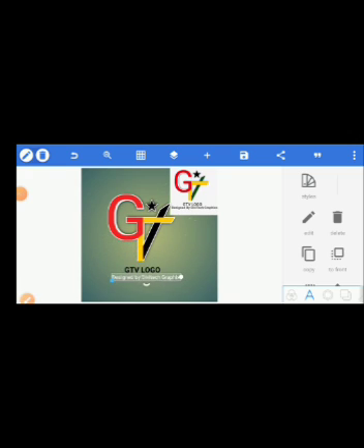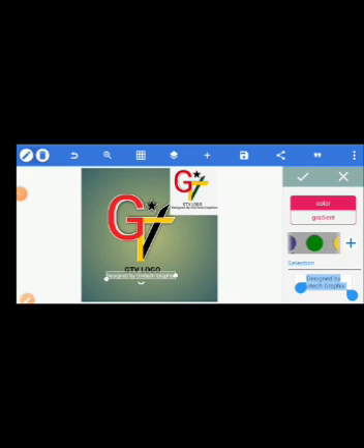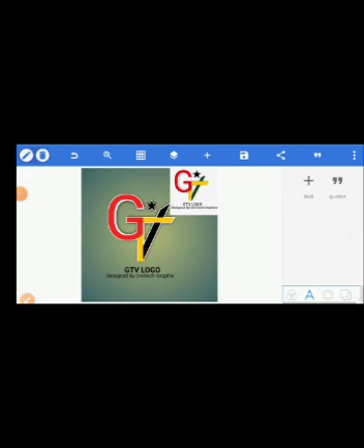Increase it. It's okay like this. Then just give it a black color. Alright, so we are done with our design. The next thing we are going to do is just change the background, and we can now save our project.